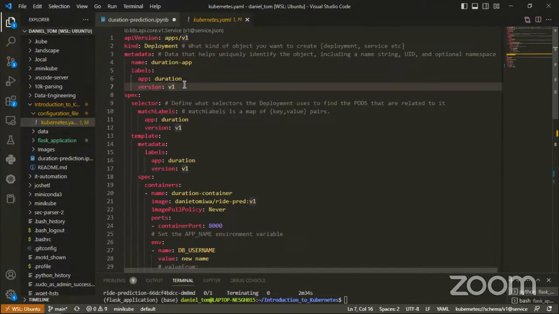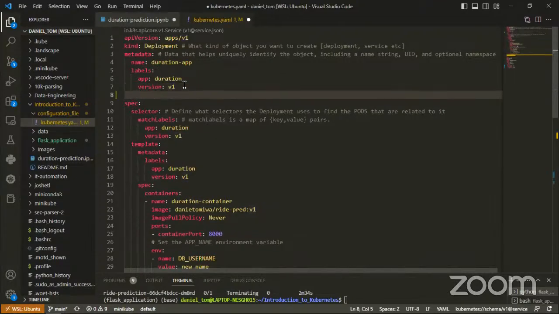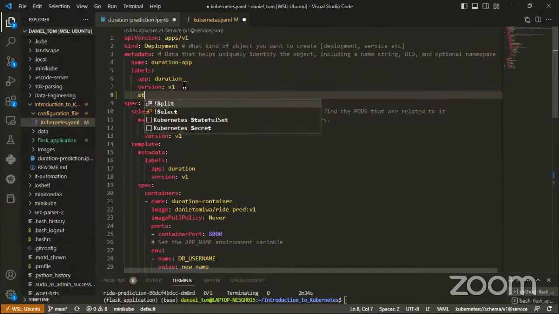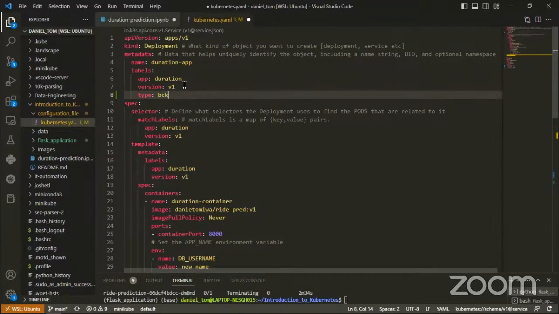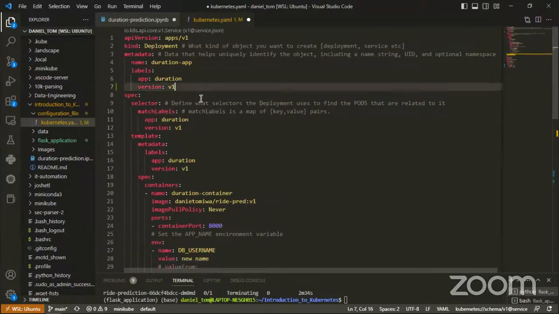I can say that maybe state or type. I can say backend here. So let's just now imagine that I have several deployments in this particular YAML file. I can now specify this type for them. So eventually, if I want to interact with those particular deployments separately, I can specify --label when I'm using kubectl and say that I want to use the type of backend, and it is going to be able to select it out for me. But I'm just trying to explain the concept of labels here.